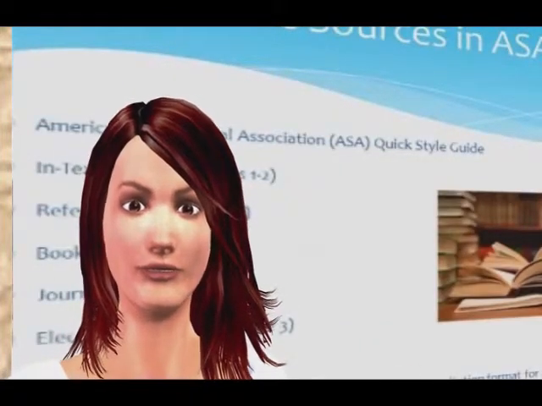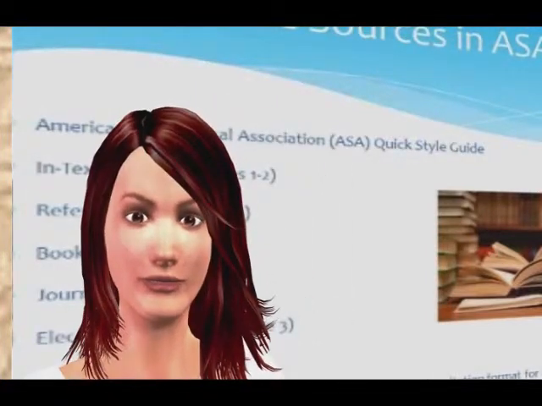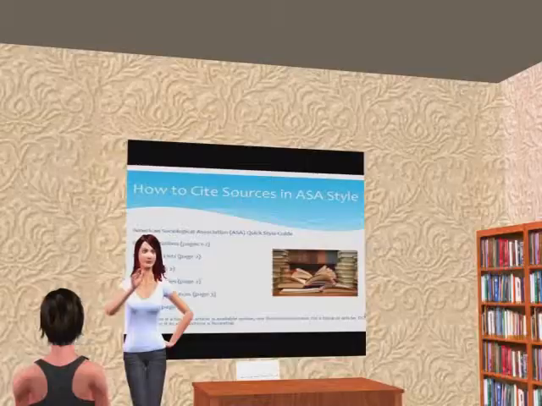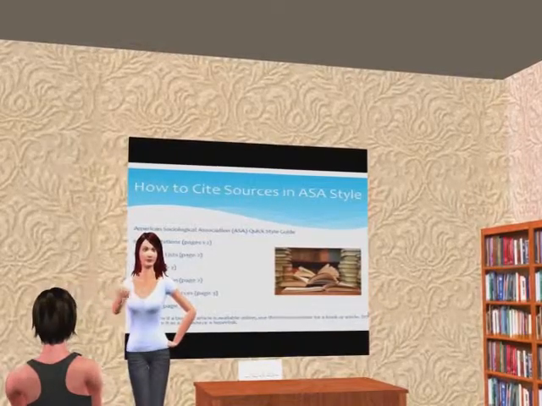So in terms of how to cite sources for the purposes of this course in ASA style, go ahead and just read that quick style guide. It's only 4 pages. And then you can find all of the information that you'll need on how to cite things in the text, which simply means in the actual narrative portion of your paper. That's on page 1 and 2.